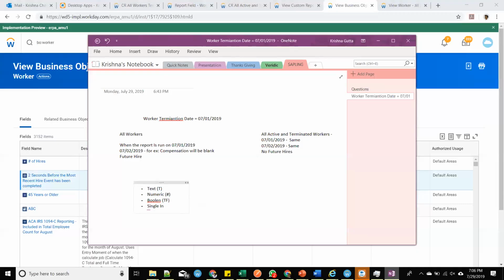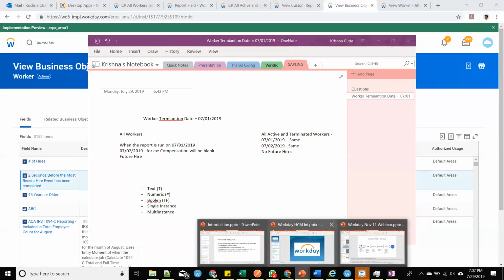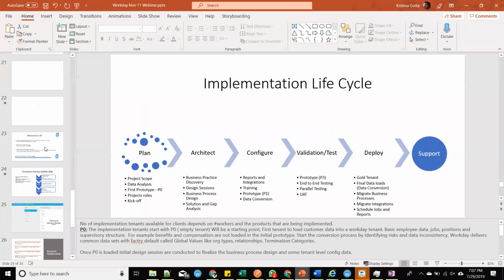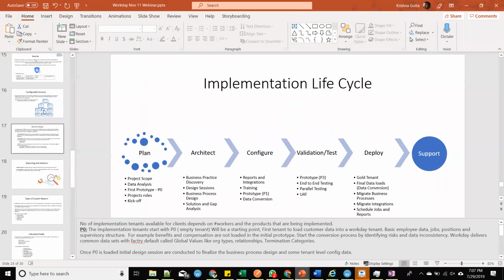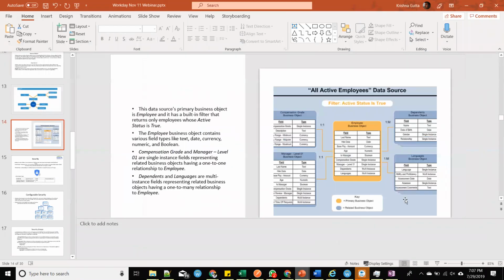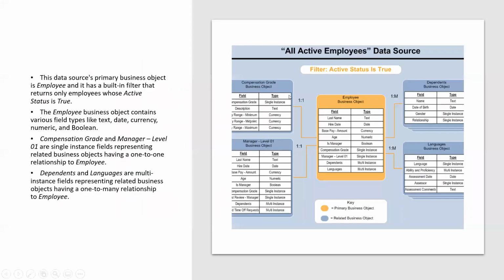And then you have a single instance. We'll see all these examples. And we have a multi-instance. What is a single instance and a multi-instance? Let's go back to our presentation. In this case, like we discussed yesterday, your employee or the worker is the business object, and you have your compensation grade as your one-to-one mapping. Every employee has one compensation grade. So that is your single instance typically.